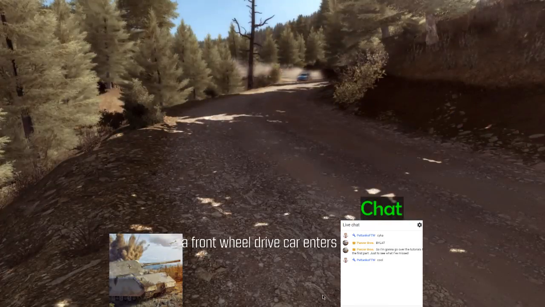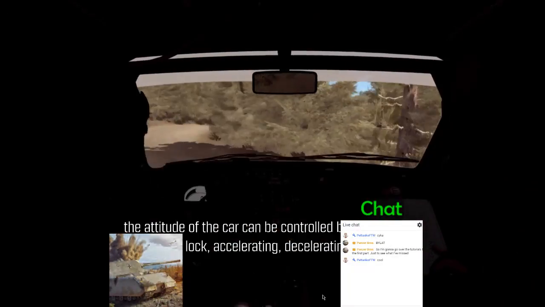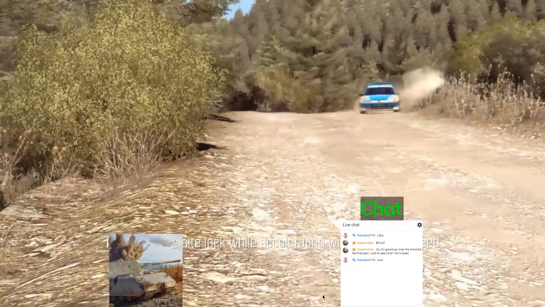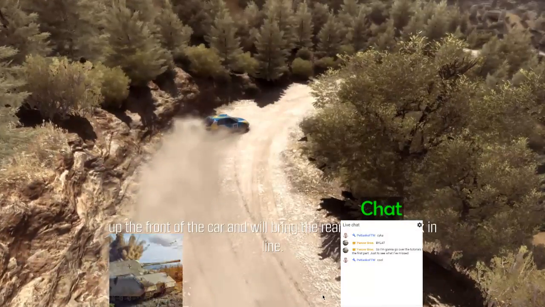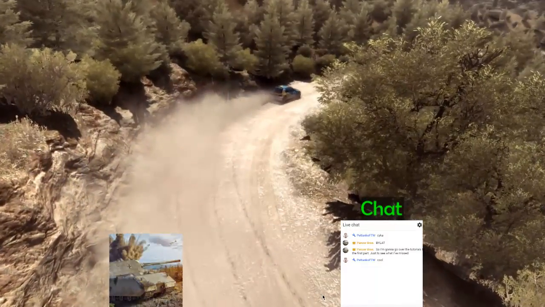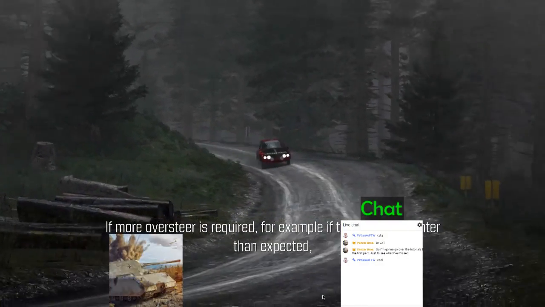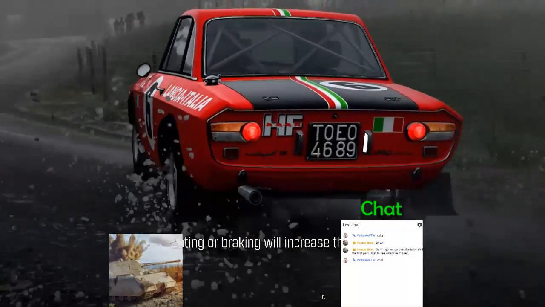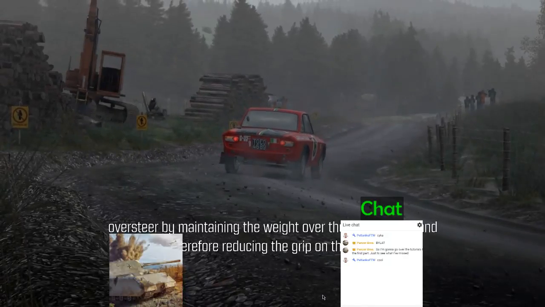Once a front-wheel drive car enters oversteer, the attitude of the car can be controlled by steering with opposite lock, accelerating, decelerating, or braking. Applying opposite lock while accelerating will effectively speed up the front of the car and will bring the rear of the car back in line. If more oversteer is required, for example if the corner is tighter than expected, decelerating or braking will increase the amount of oversteer by maintaining the weight over the front wheels and therefore reducing the grip on the rear.